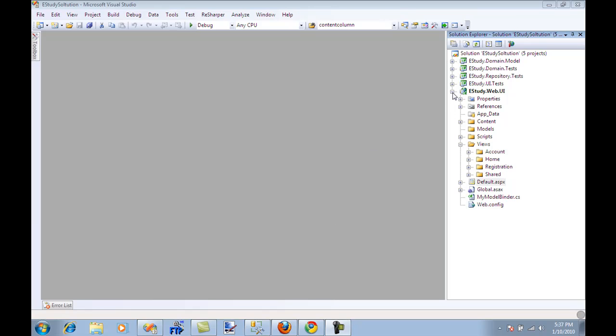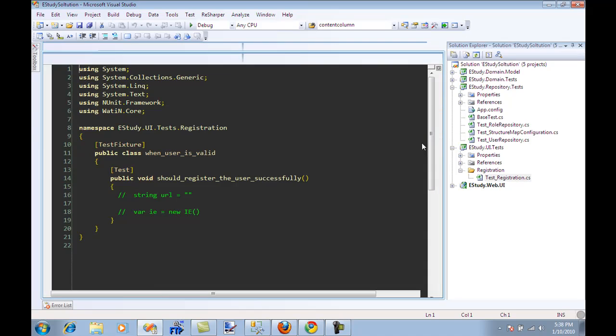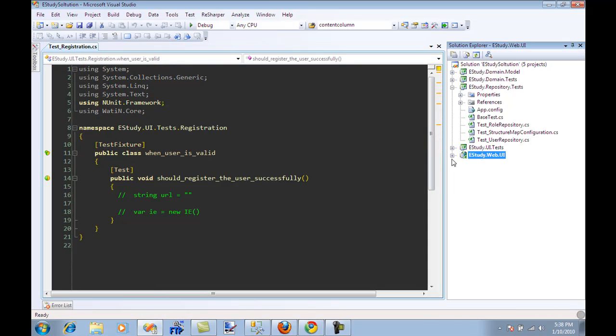Now, what I'm doing right now, or some of the development, is in the repository. Basically I have separated the project into a domain model, domain test, repository test, and UI test, which is basically integration test. I think I should rename this to integration testing. And then this is the main app, which is the ASP.NET MVC application.